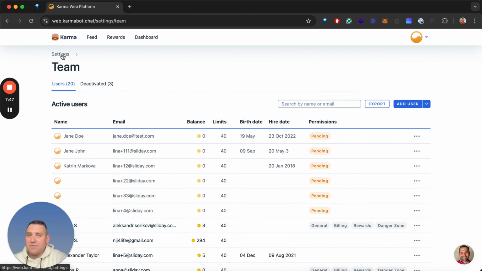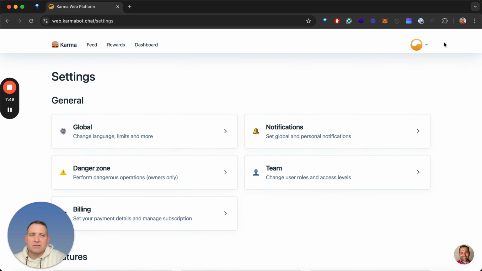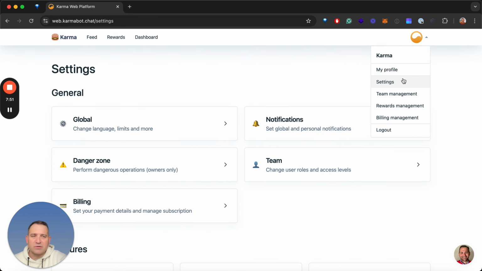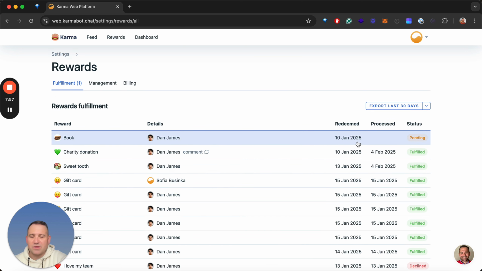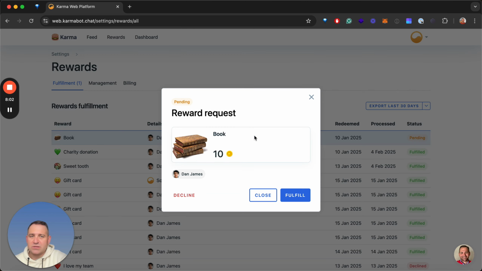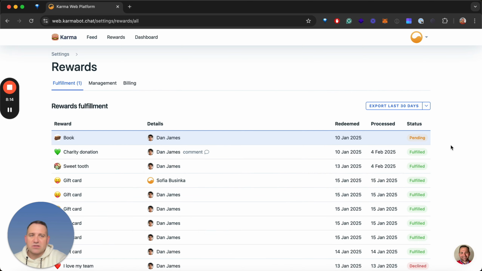So those are the things that you can do from your team settings. And then let's go back. Rewards management is where you manage your rewards, and I already talked about it. For example, if someone bought a reward, you can always fulfill it if it's a manual reward that you fulfill yourself. If it's an automatic reward, then it will be fulfilled automatically, and obviously Karma will send a gift card to the person. So nice and easy.